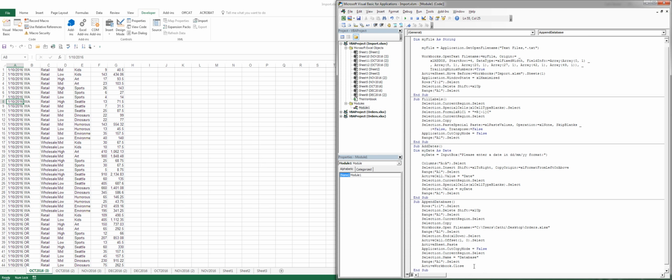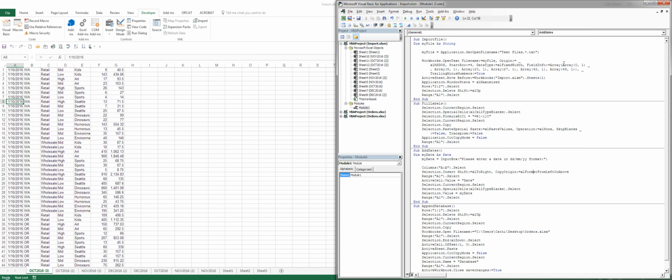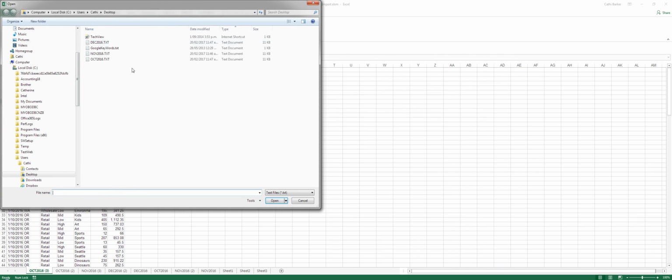And so after ActiveWorkbook, full stop, Close, I'm going to put SaveChanges, colon, equals, True. So it does actually save the changes. And now I'm going to run the whole thing for October, and then that should be nicely added. So I may even hit this drop down here and go import file, run, October.